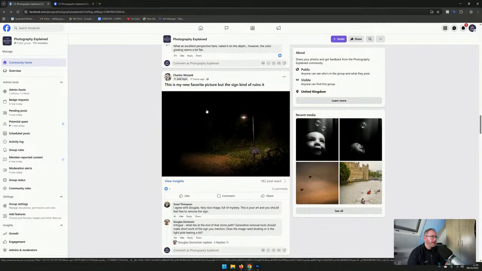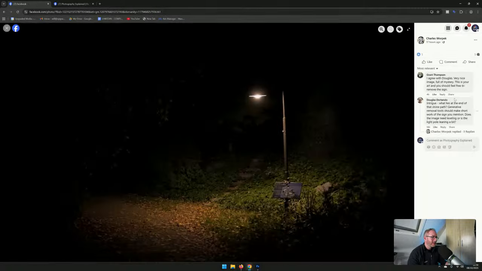Charles, this is my new favorite picture, but the sign does ruin it. You're right. Without the sign, who knows where this random path goes. With the sign, it's obviously some kind of, in the UK we'd have it talking about the historical building that's at the top of the stairs. But yeah, you can easily get rid of that sign if you wanted to in Photoshop or Lightroom. But yeah, it's nice otherwise.